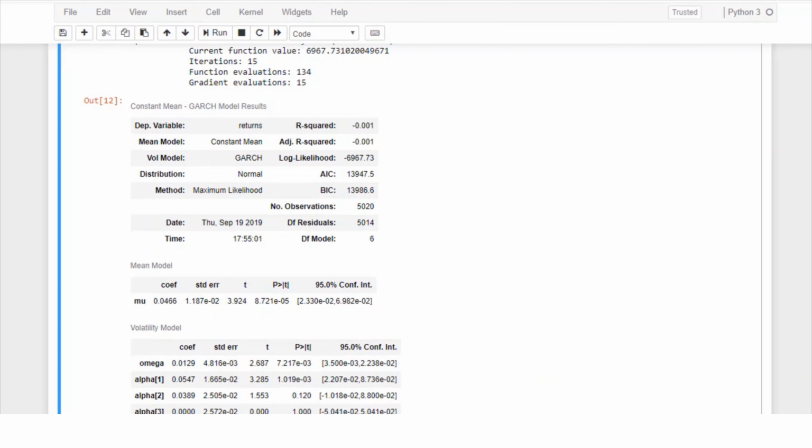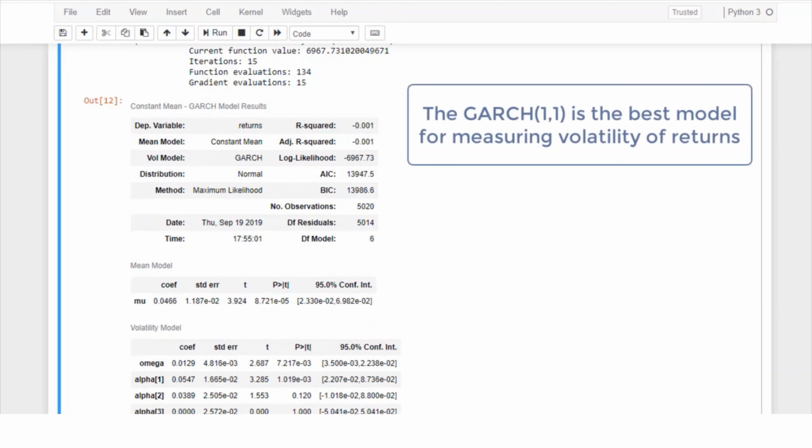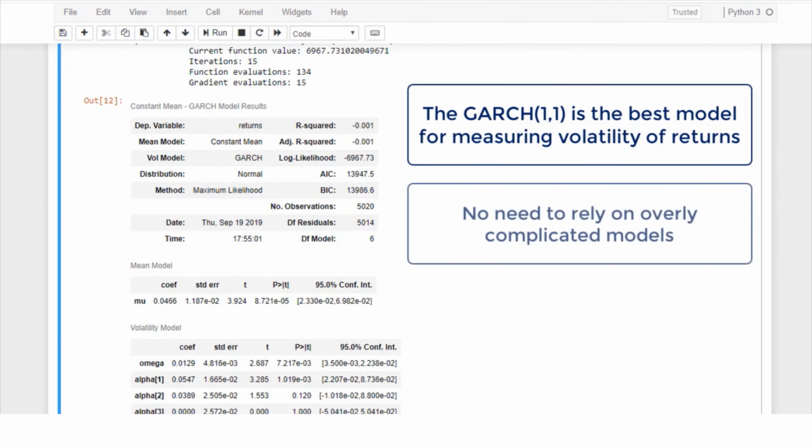This hands-on experience gave us further proof that the GARCH 1-1 is the best model for measuring volatility of returns, and there's no need to rely on overly complicated models.